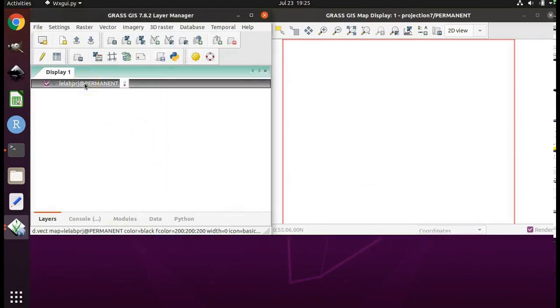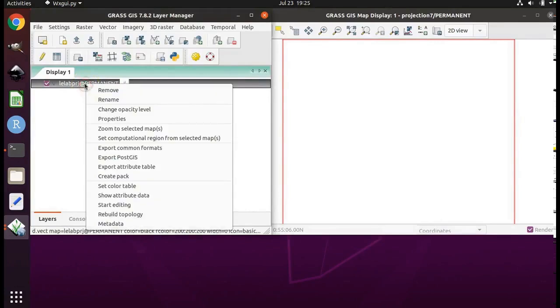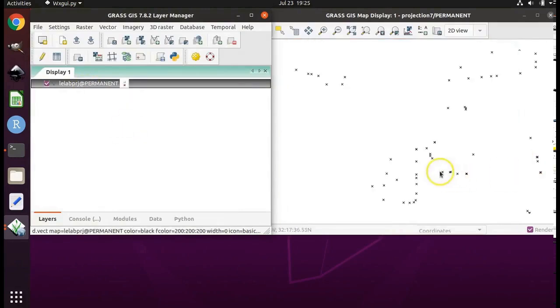We're going to zoom to the layer to make sure that it imported. So we're going to right-click on a Windows machine, or if you're on a Mac laptop, push down on the trackpad with two fingers, zoom to selected maps. And there it is. So here are these GPS points that were recorded. I don't know what they're GPS points of, but these were logged, and we're able to see them in the GIS database.